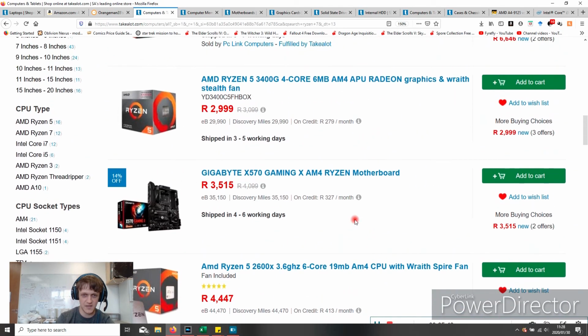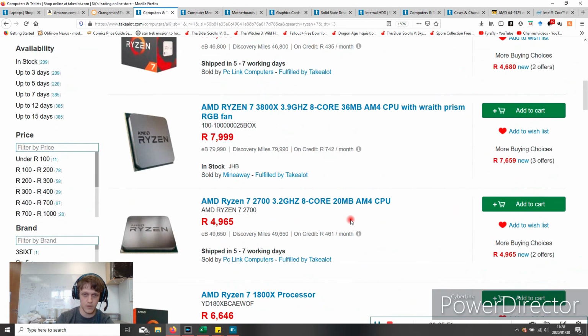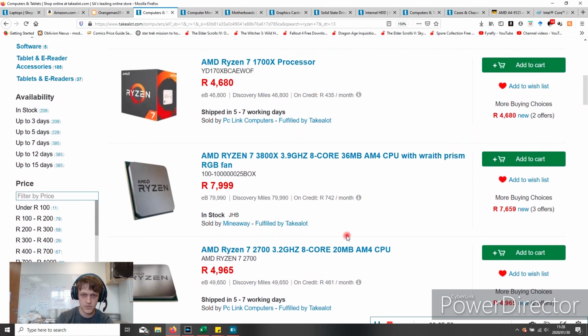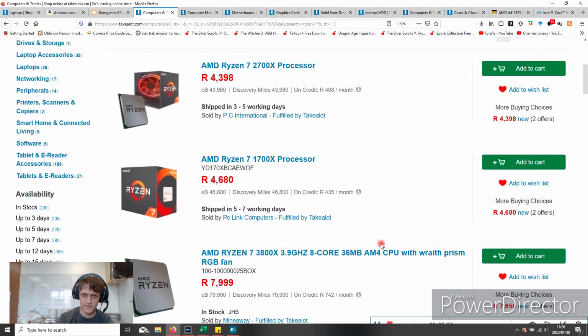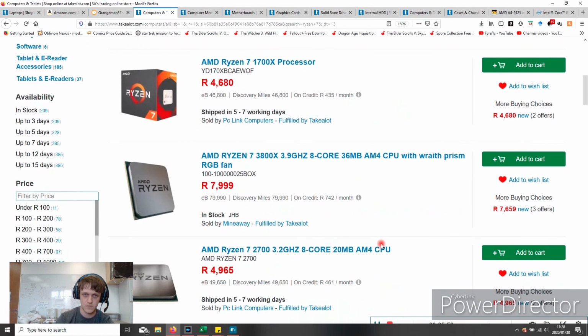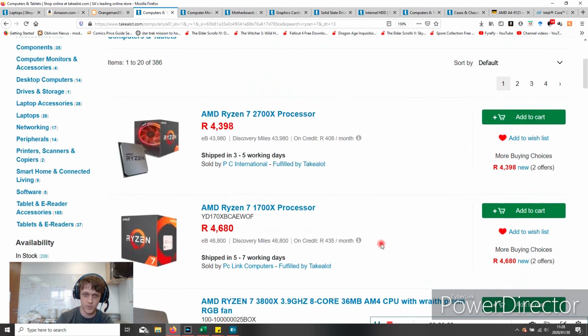Because if I'm right in saying, the X series are more powerful, but they're not overclockable. So, they still have the Ryzen 7 2700. But chances are, if you're watching this guide, you're probably going to want to overclock.